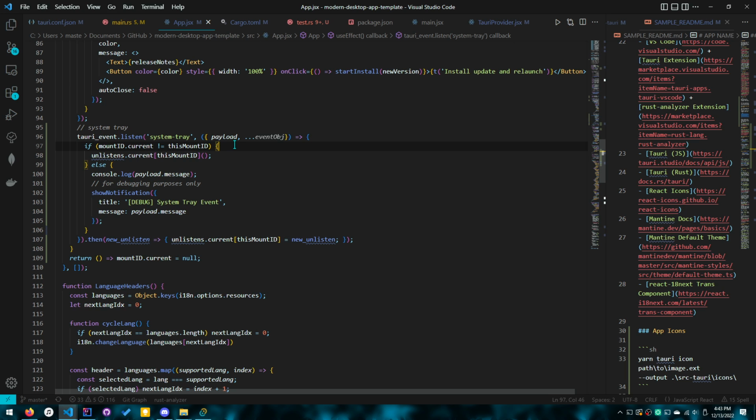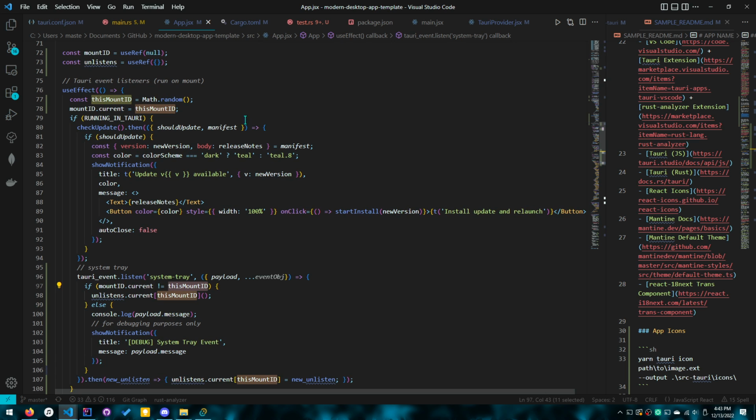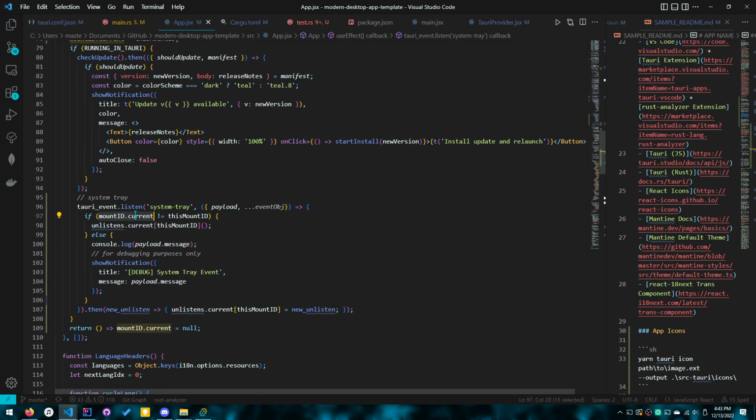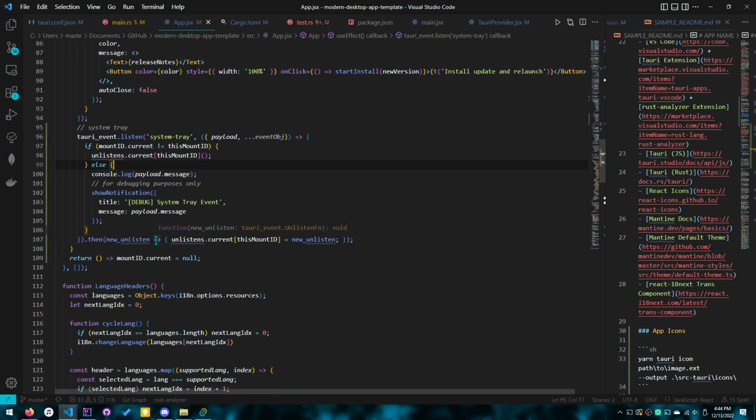Anyways, the first thing is checking if we are in a redundant mount. In React, in development mode, in strict mode, it mounts the component twice. So we need to check if the component was mounted a second time. To do this, we just check if the mount current does not equal this mount ID. This mount ID was created at the start of the useEffect. So if mountID.current is not the same as our ID, that means we shouldn't run any code and we should just drop the listen. So that's what I've done here. Otherwise, we are good to process.